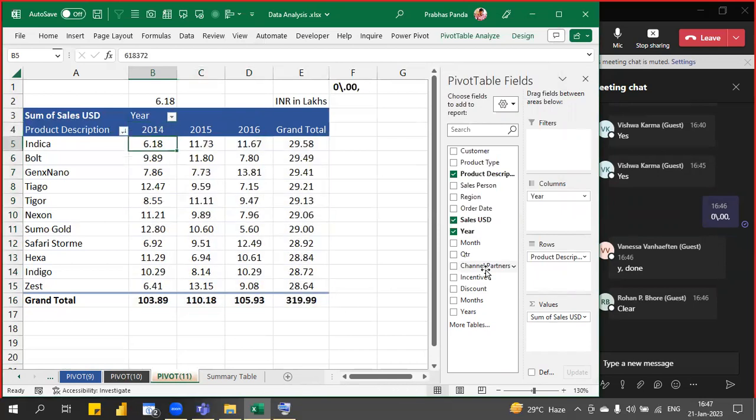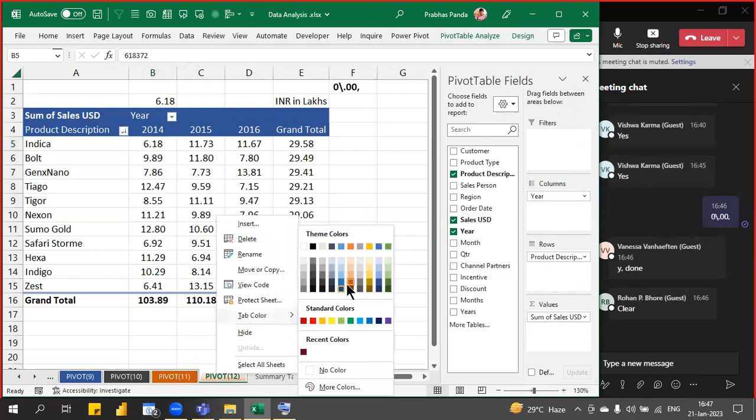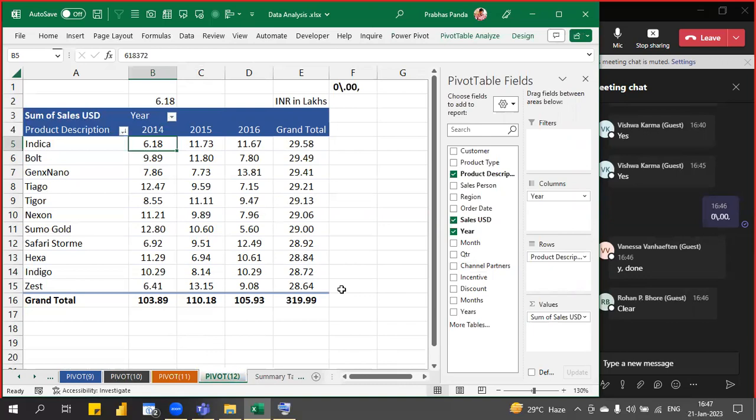All right. So here, the moment we go for these people, we got the things, no doubt. Now let's do one thing. Select pivot 11 sheet tab and holding the control button, create one more duplicate. Pivot table number 12. So let's see what else we can do with regard to pivot.